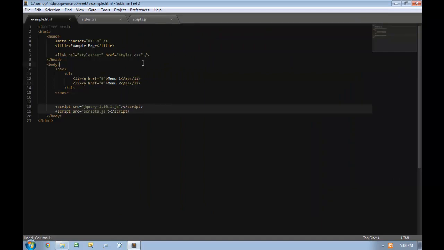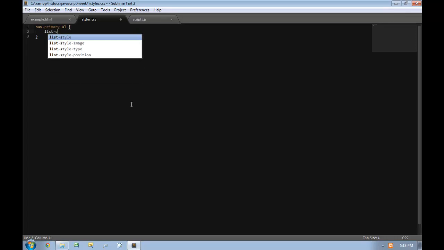So to do that, I'm going to add a class to my nav element called primary, and I'm going to jump into my style CSS. I'm going to style nav.primary UL, give it a list style of none. Again, pretty standard stuff. A margin of 0, a padding of 0, and that should be good.